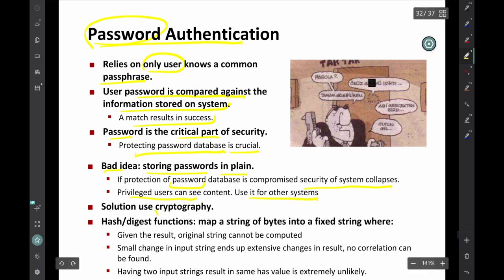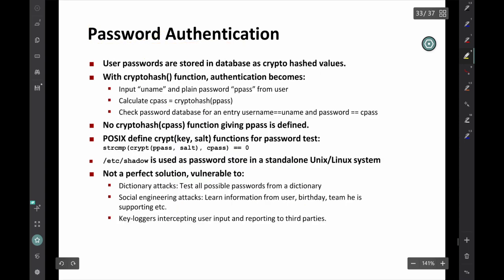So the solution is to use cryptography, and the idea is we use a hash or digest function to map a string of bytes onto a fixed string. That means that given the result, the original string cannot be computed. A small change in the input string ends up as an extensive change in the result, and there's no correlation between them, and two input strings resulting in the same value is extremely unlikely.